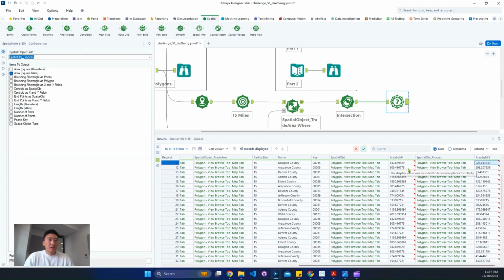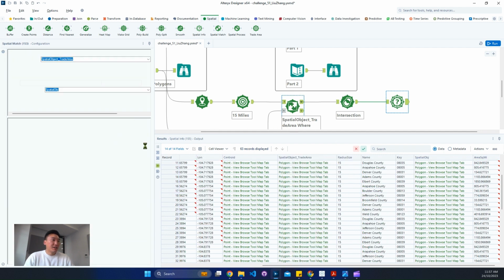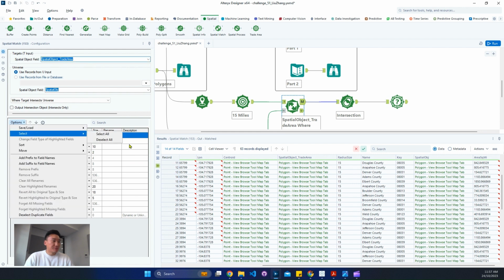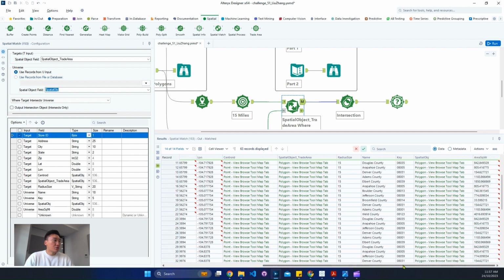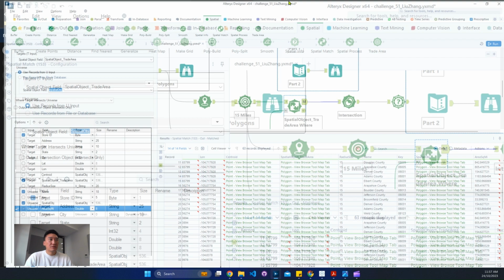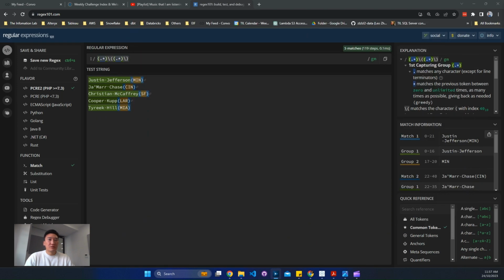So the first one, actually, let me clear things up a bit, to make it easier to keep track. Store ID we want, address we don't care about, lat long, all those things fine. Trade area we need for the downstream process, radius size we don't care about, county name, probably keep track of that. Key we don't care about, spatial objects, that's the one for counting. So on the mouse, we need to select. Oops, let me move the screen a bit smaller.